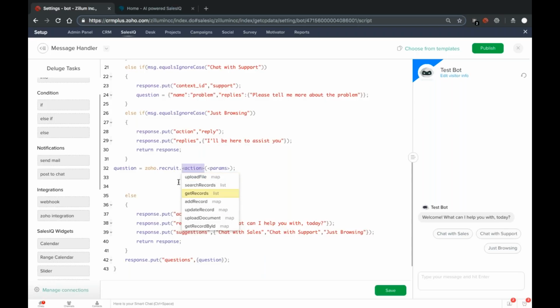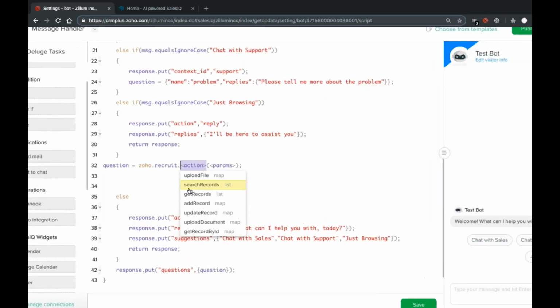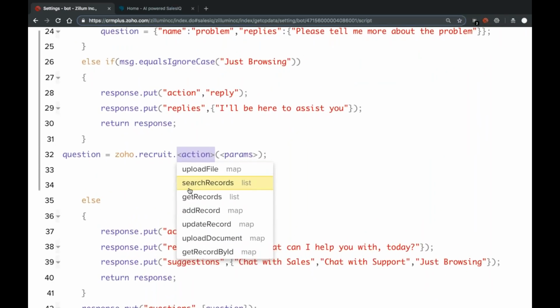So let's just take Recruit. Once I choose Zoho Recruit, let me zoom in. The drop down allows me to do different things. Upload file. So in this case, if it's a new candidate, I can just ask him for his name, email, which position he's applying to, and then update that information, or maybe upload the CV or the resume that he's giving me.